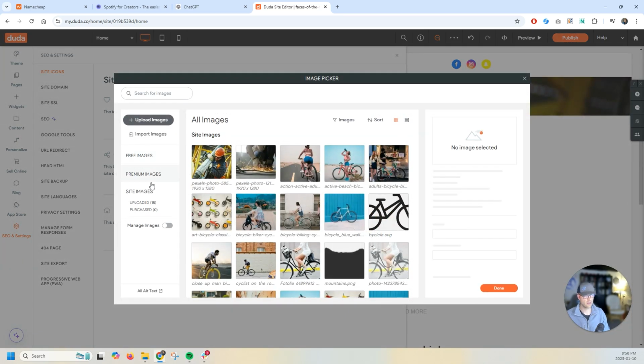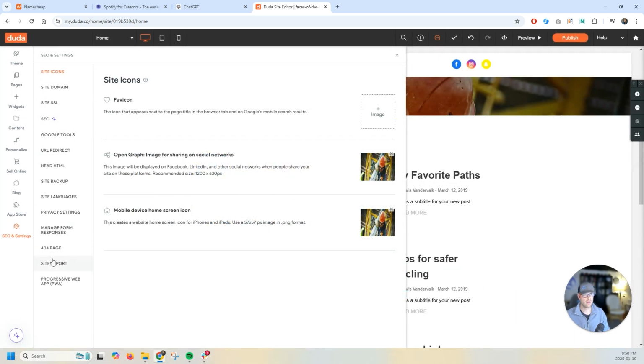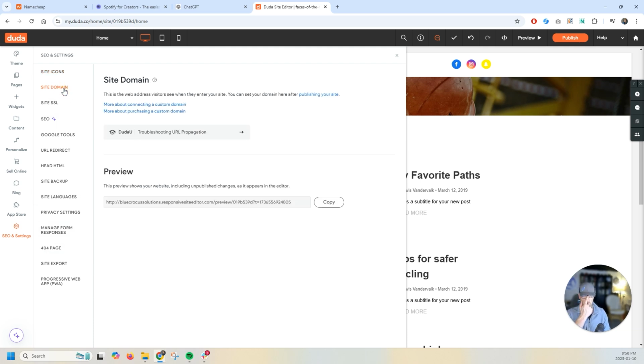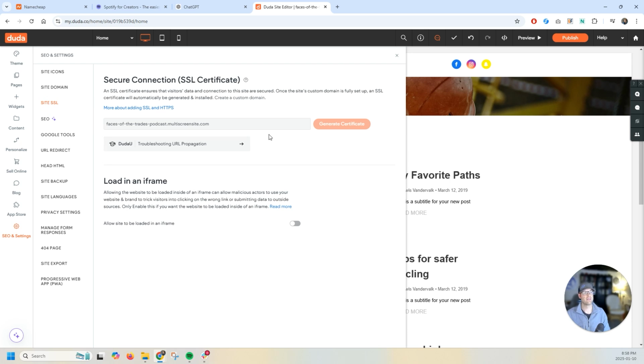And for a favicon, I'm going to leave that one for now, because I'll actually make one, but I'll come back in here and do that. Then you can go to site domain here. That will be when we hook things up. Site SSL, that's the secure setup, and you can actually set up free websites.